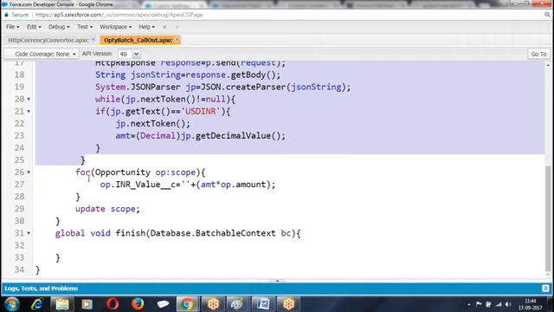Always try to put them outside the for loop. In case you are writing a web service within a for loop because your business requirement demands it, then you have to make sure that the size of the transaction will not be more than 100.